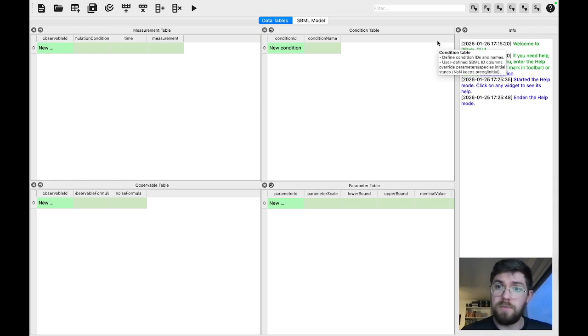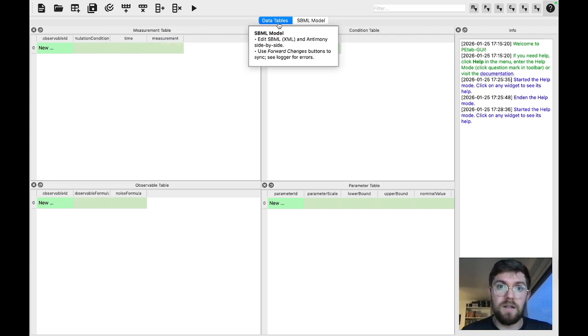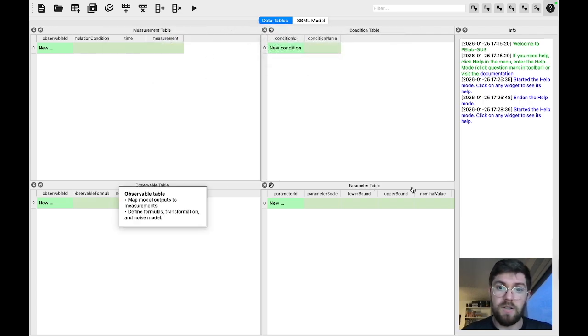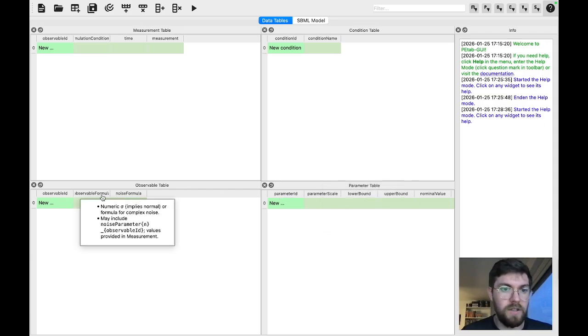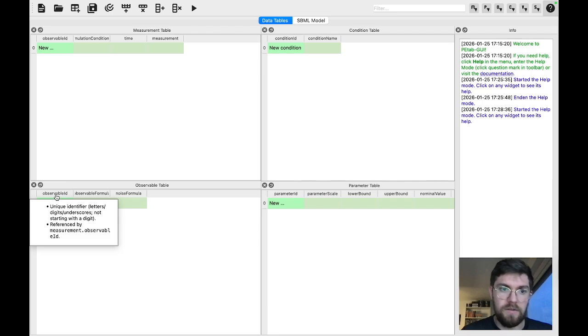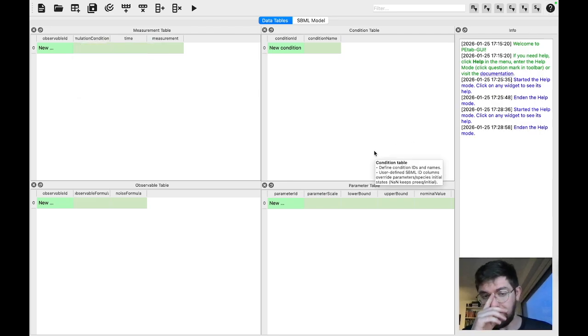If you are really unfamiliar and this is your first time, you can start the help mode here. It shows enter help mode. You just click on it, and now you can click on everything inside the application and see what it does. You can click on the whole table, but you can also click on the single columns, and it explains what the columns are and what should go into them. You can toggle off this helper mode by clicking on it again. Okay, so let's get started.